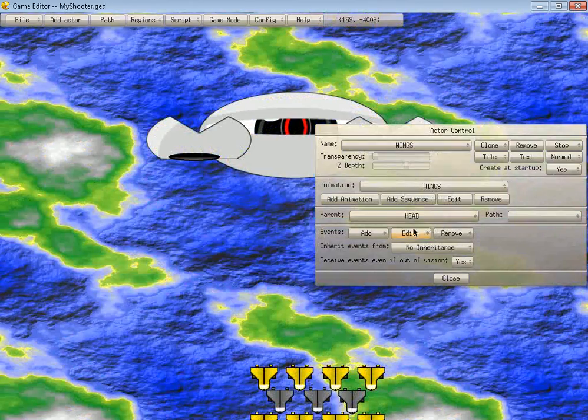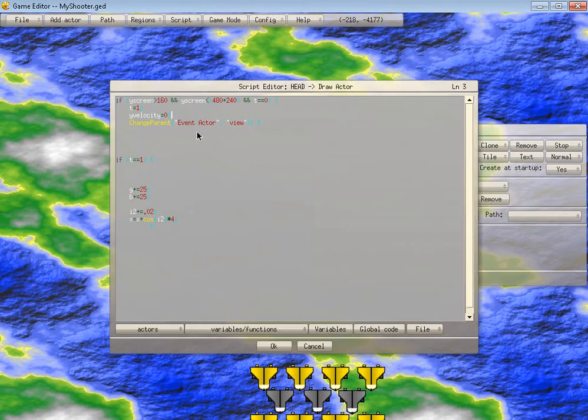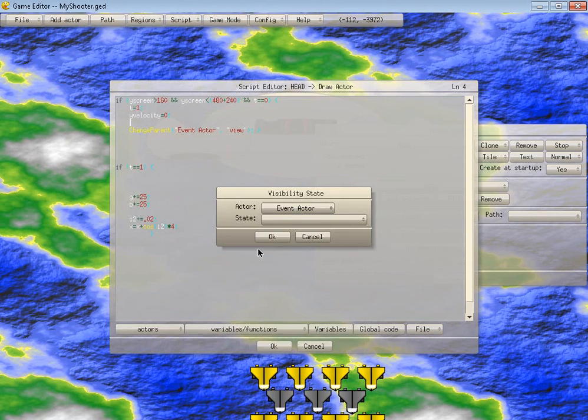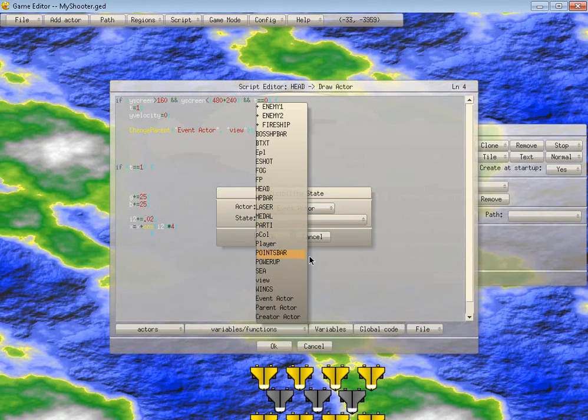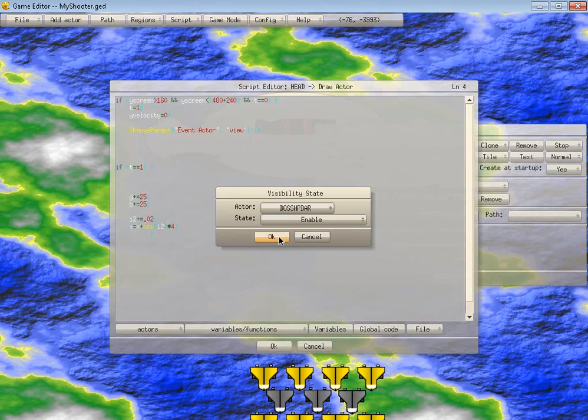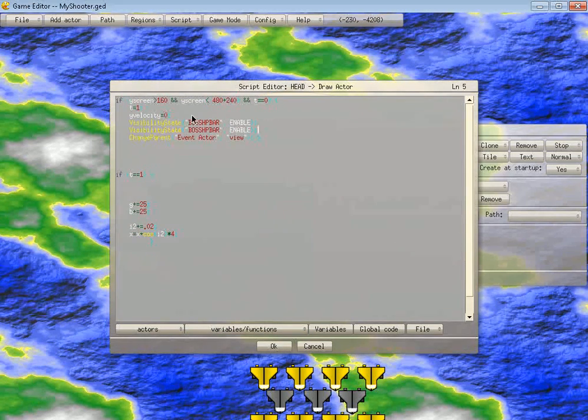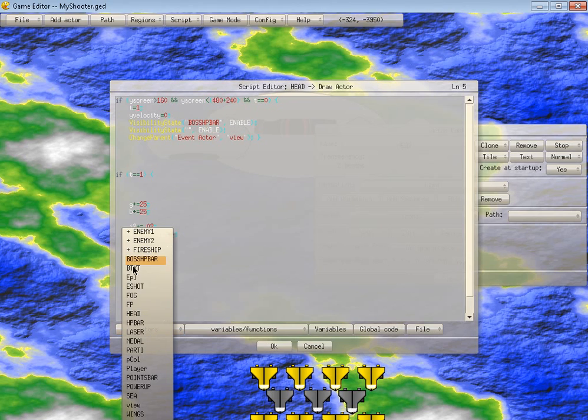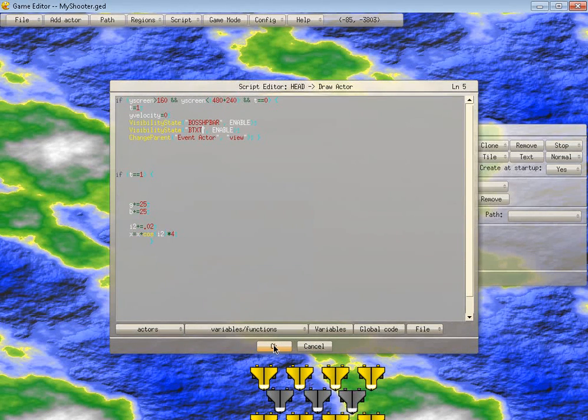Wait. There are wings. Go to your head actor, go to draw actor, and this part right here, where you change the Y velocity and all that, also do this. Variables and functions. Variable or visibility state. Boss HP bar, enable, and visibility state again, but replace this, and go to actors, by the way, to get a quick list of the actors. Replace the second one, where it says boss HP bar, with BTXC, and enable them. So now, go back to your create actor, and get rid of the Y screen equals 240 part.